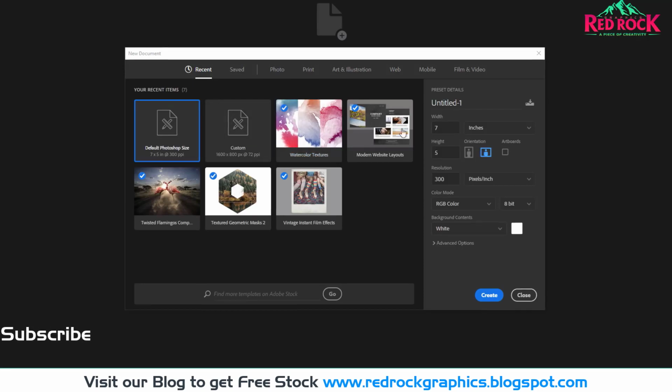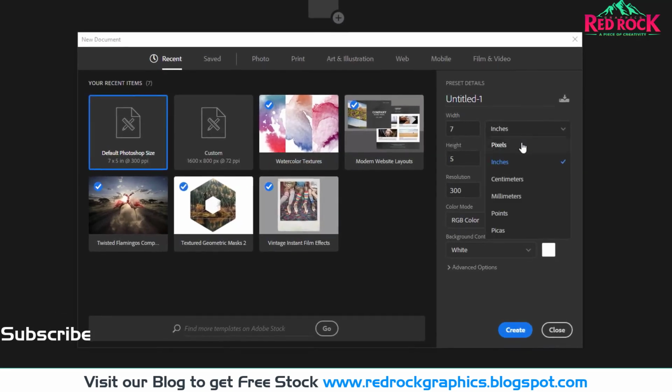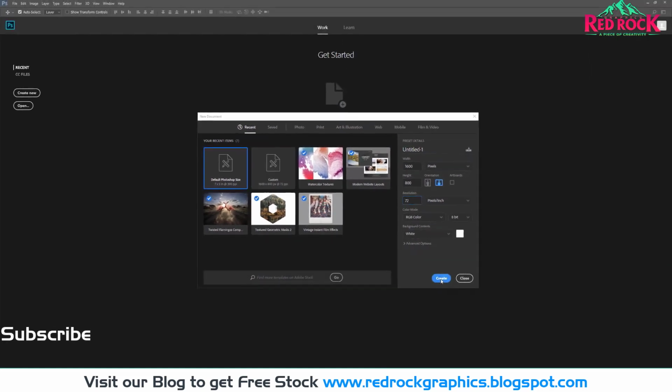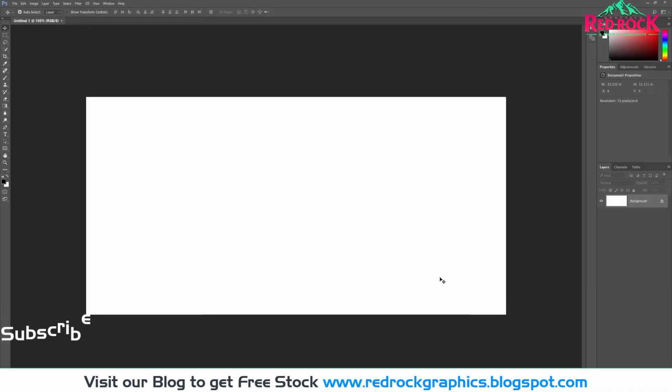For this tutorial, let's set the width of our document to 1600 pixels and the height to 800 pixels. Set the resolution to 72 pixels per inch. Then, in Photoshop CC, click the Create button. In CS6 and earlier, click OK. The new document appears on the screen.